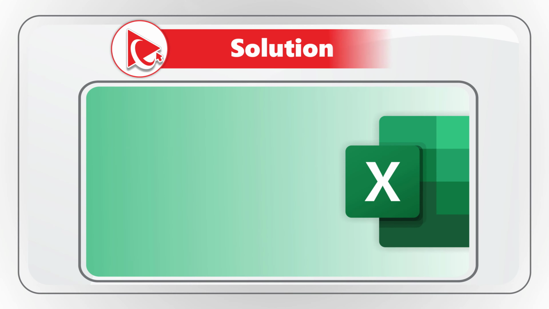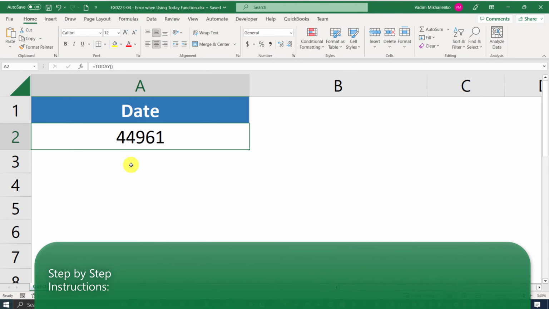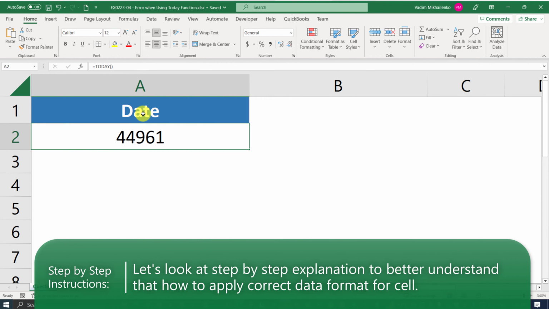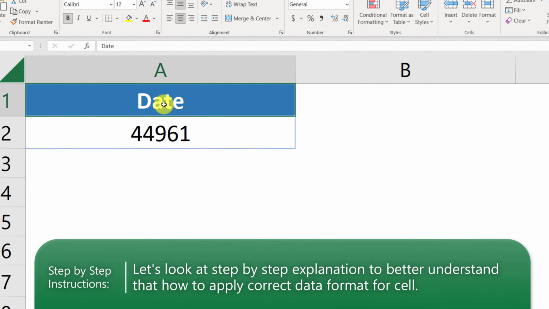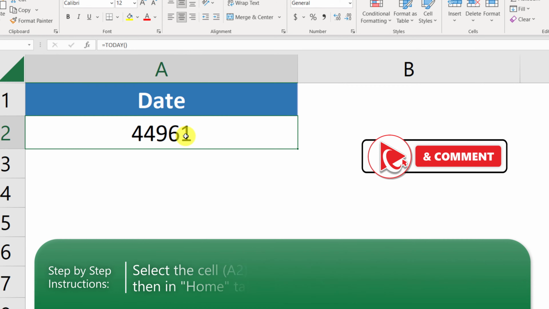As you might have figured out, the answer is C, wrong cell format. But why? Let's jump to Microsoft Excel to see how we can solve the issue. I tried to simulate this scenario in Excel, and you see that cell A1 has a header and cell A2 has the actual value. Even though we typed the TODAY function here, the value is 44961 instead of today's correct date.